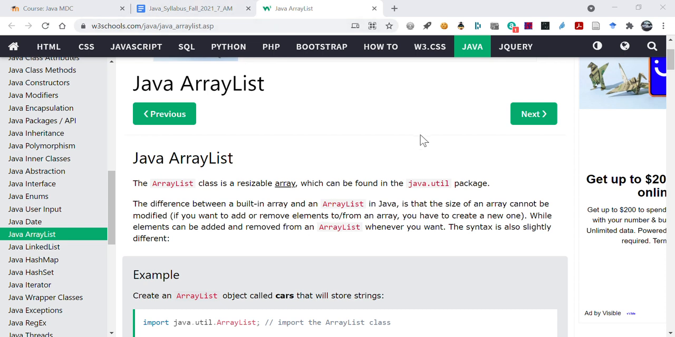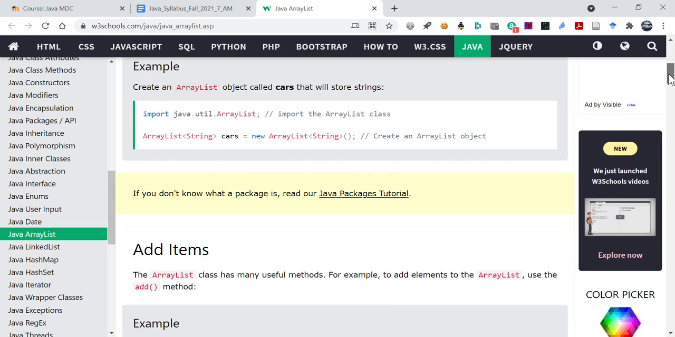If we look here on W3Schools, it says the size of an array cannot be modified, but you can add and remove elements from the ArrayList whenever you want. The syntax is different, and it takes time to get used to. First, you need to have an import. The import statement needs to be towards the top of the file. After you import, you can use this code right here to make an ArrayList.